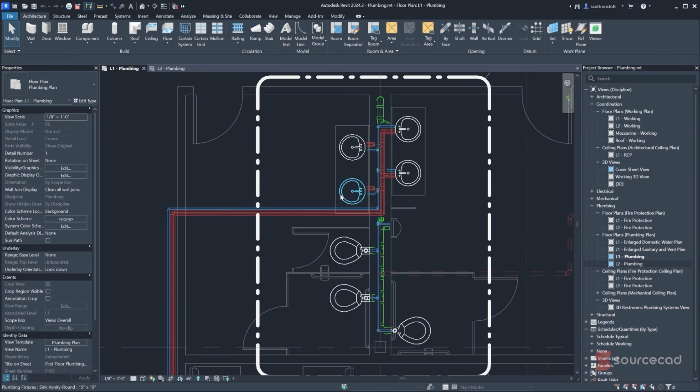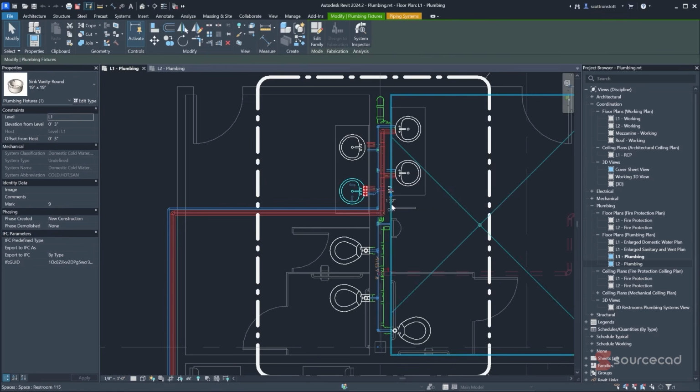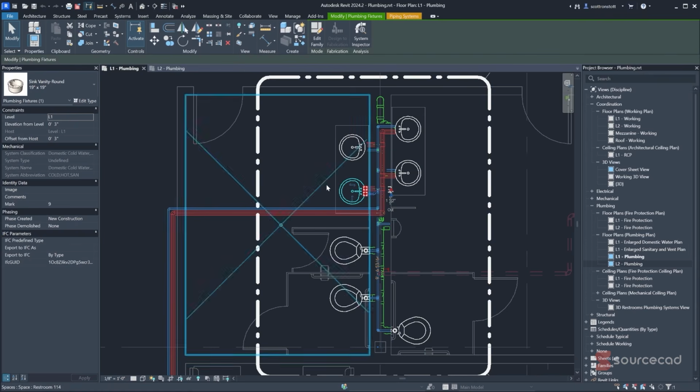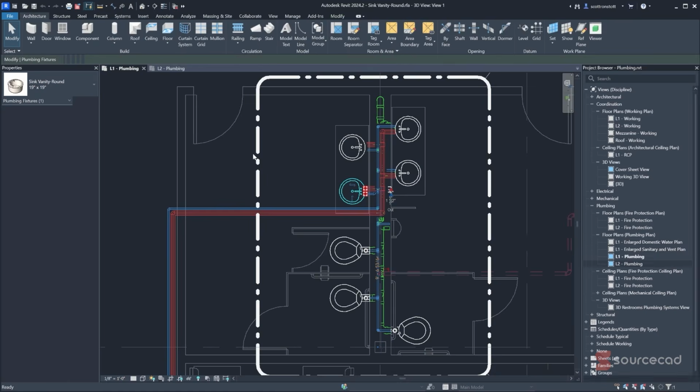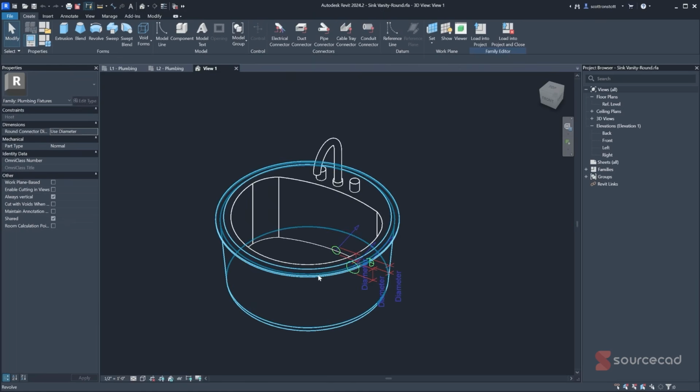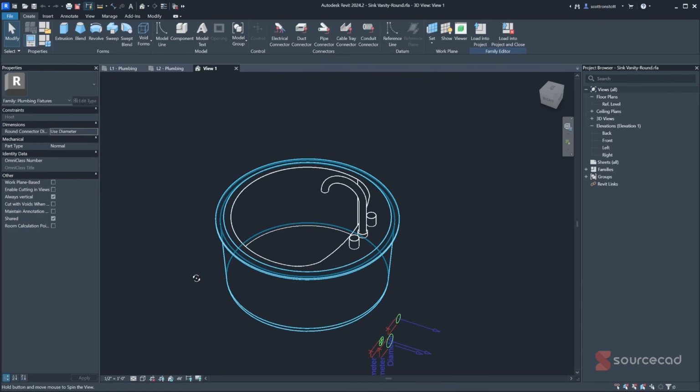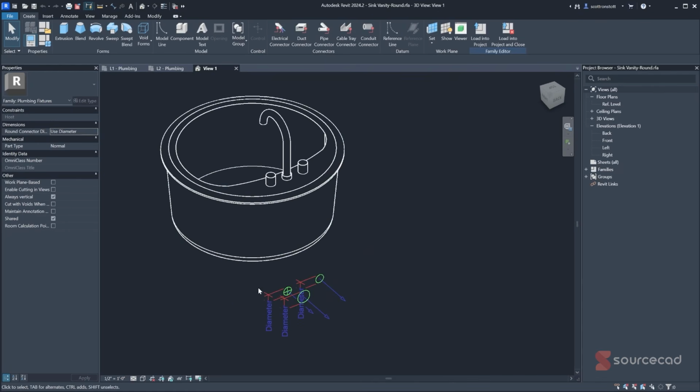And so we have these fixtures shown in white. And these are special plumbing fixtures that have connectors on them. And these connectors determine what we can connect to it in terms of piping. So if I click on one of these sinks and edit the family, you can see that it has the geometry of the sink, but behind that, we have these connectors.